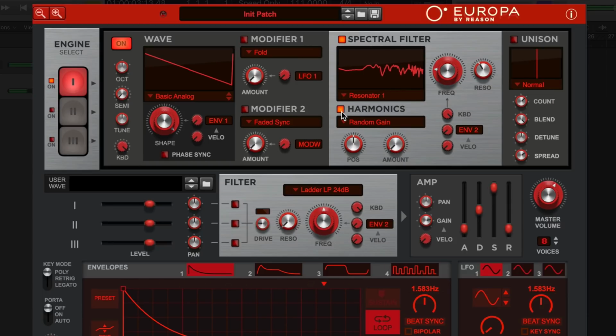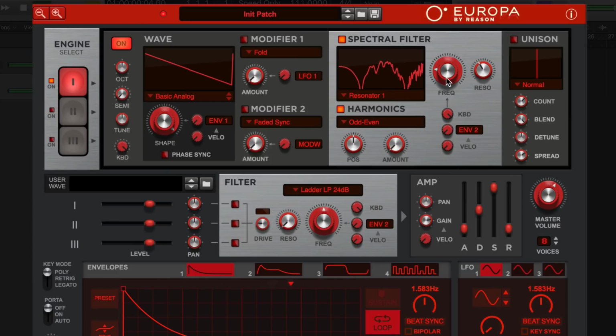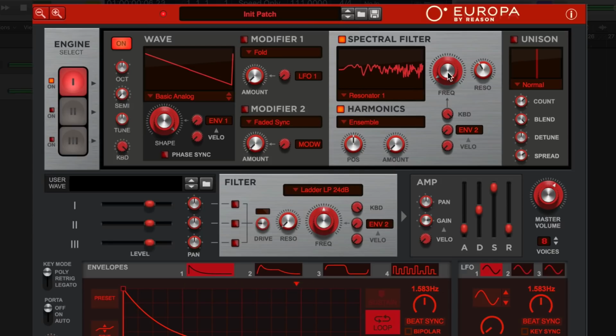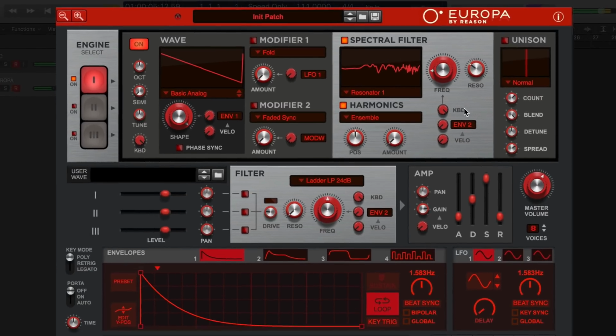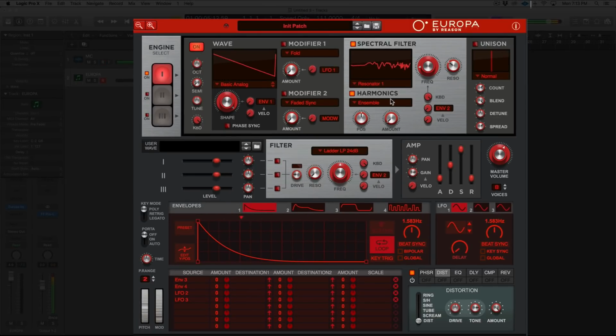And we can take that a step further by controlling the actual harmonics that are being added by that filter type. So let's go to odd and even. So it's still a resonator shape, but now the harmonics is telling the spectral shape of the resonator 1 to only affect odd and even, and we can go to ensemble. Right, so a lot of crazy stuff can happen with this spectral filter and this harmonic shaper in the actual filter. So let's double back now to the main engine section.